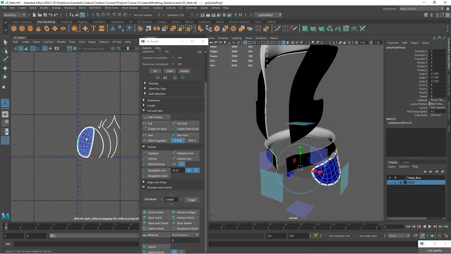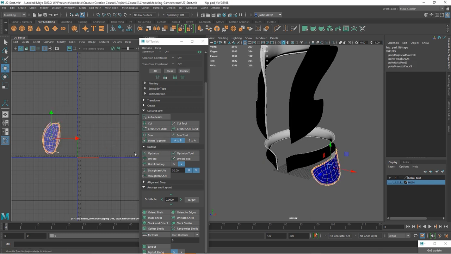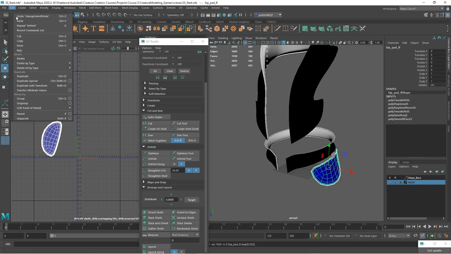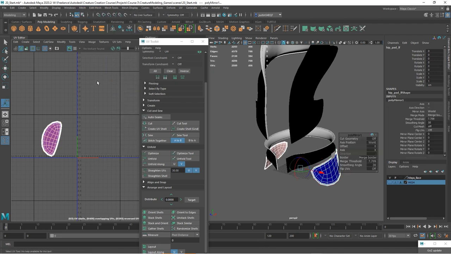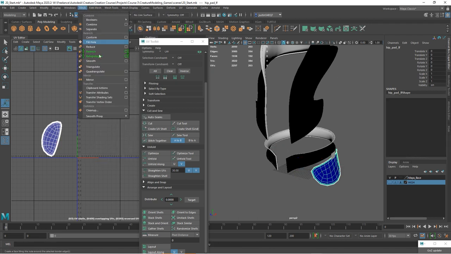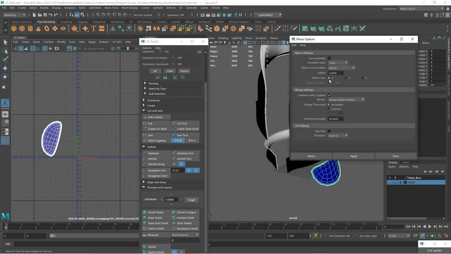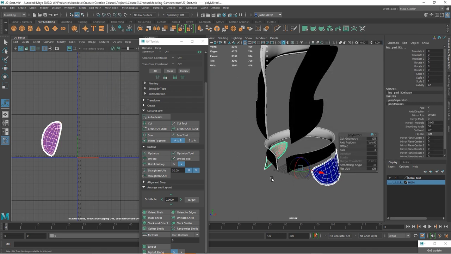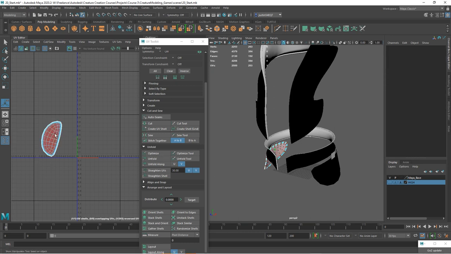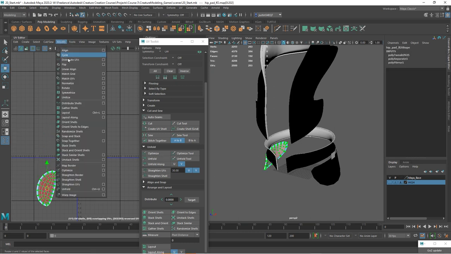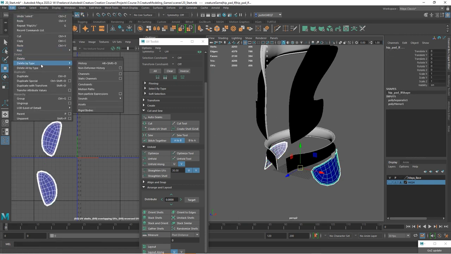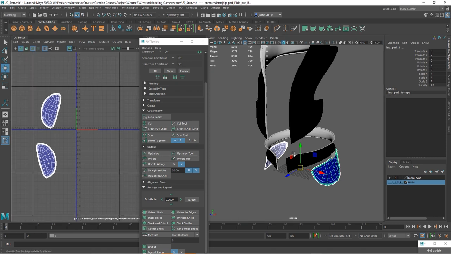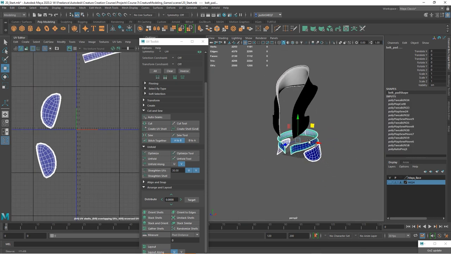So automatic map, stitch, sew, unfold. Let's delete the history. We can mirror this over. And I'm going to choose a setting here. So I'm going to go into mirror and I'm going to choose not to combine it with the original. So we'll go ahead and mirror it. And now it's a separate piece and I can just grab it, move this off, flip the UVs, and I've got two pieces with UVs. I'll delete the history. So now we've got the belt and the two side pieces.